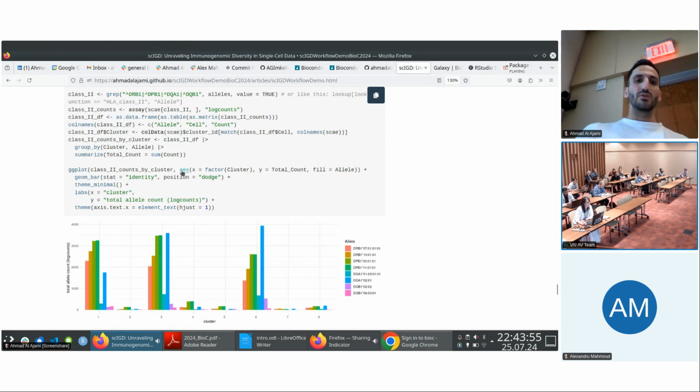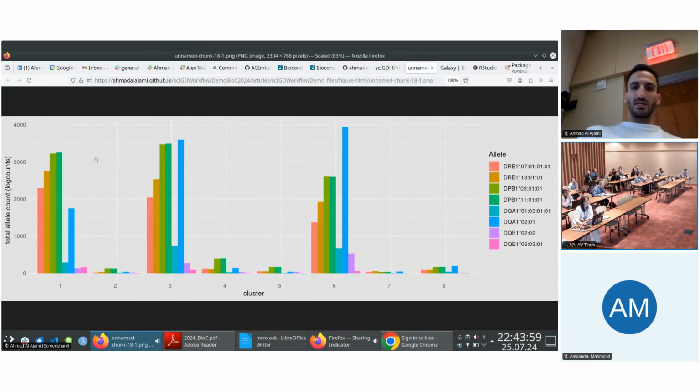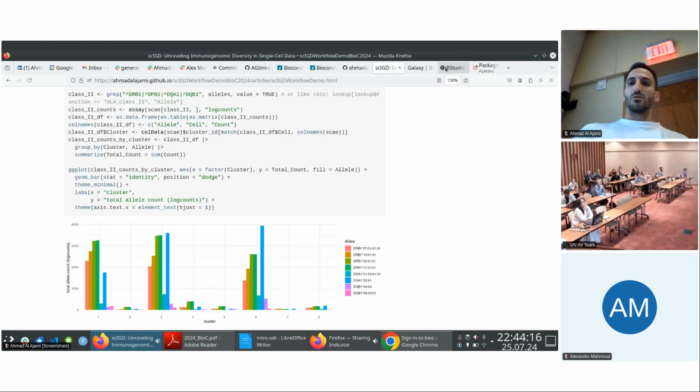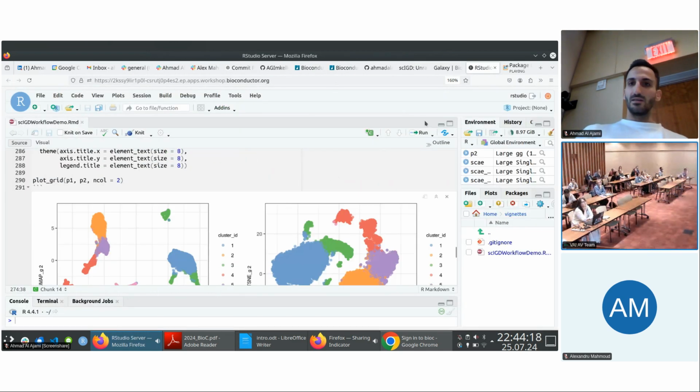We can do the same thing on HLA class 2. And this is how it might look in HLA class 2. DQA1*02:01, for example, has much greater influence than the other DQA1 allele. And same for the orange compared to the red DRB1 alleles. I hope that's making sense.